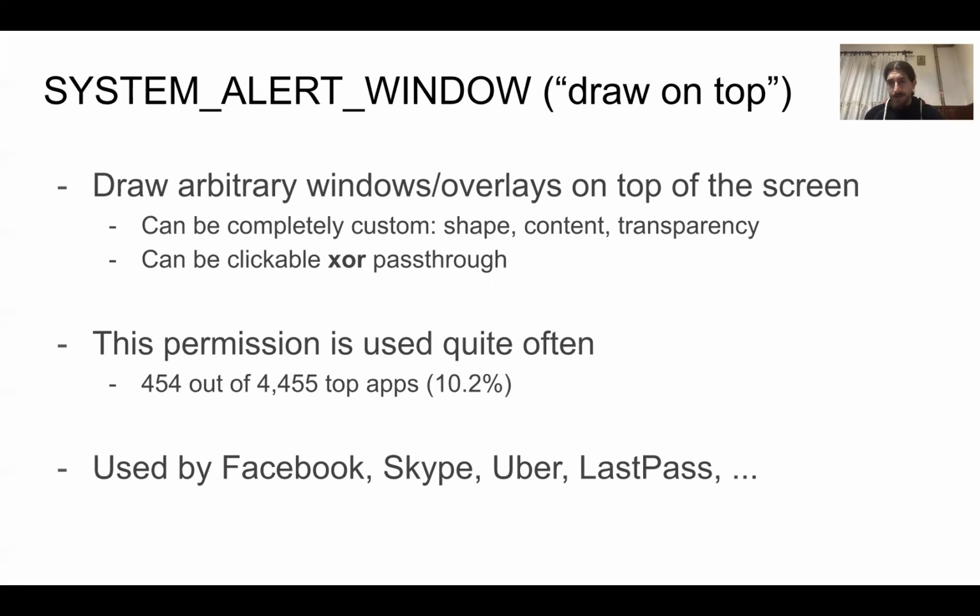If you interact with an app, of course, the app can draw everything it wants on the screen, so you don't need this permission. This permission is useful when an app wants to do this from the background. In the background, with this permission, you can draw anything you want on the screen. These overlays can be completely custom. You can customize the shape, the content, so how to draw each pixel, and the transparency, so you can have something semi-transparent or completely invisible. You can also set up how the overlay reacts to clicks. In general, it could be clickable or pass-through.